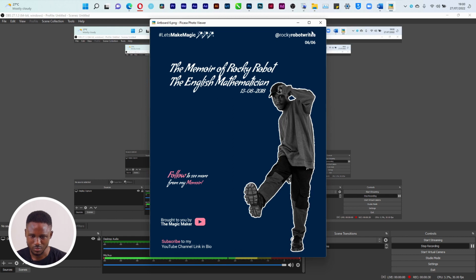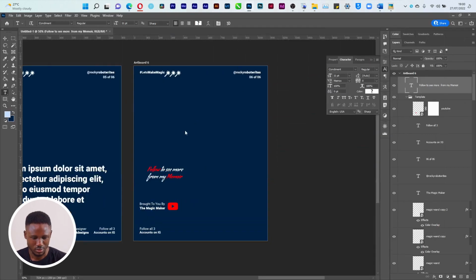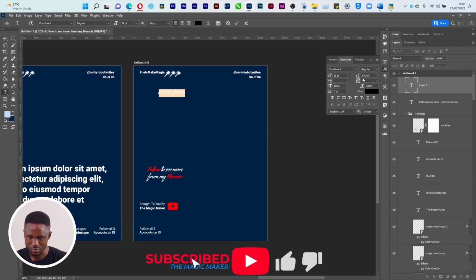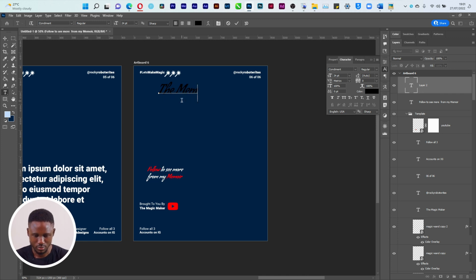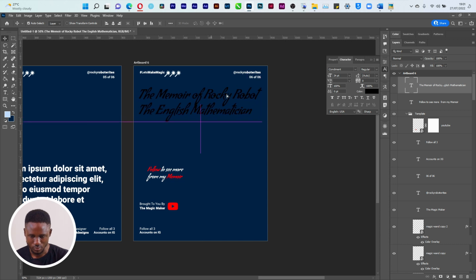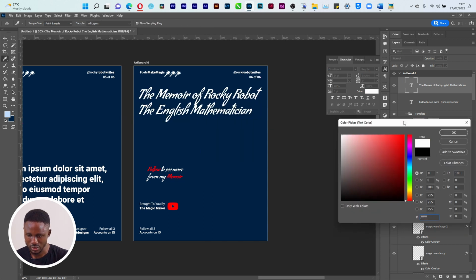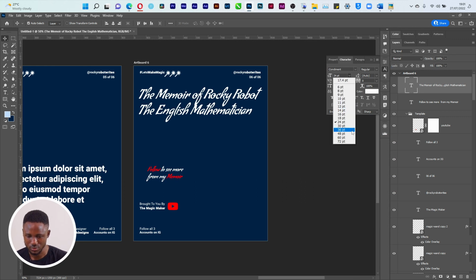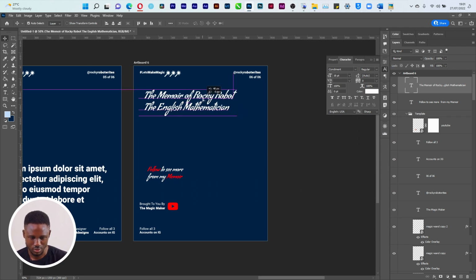The memoir of a keyboard English mathematician and a particular date. So I'll just click and type here. Let's use 24. The memoir of Rocky Robots, the English mathematician. Make the text color white. Then the next thing you want to do is let's reduce the size to 18. Okay, I think this is fair.